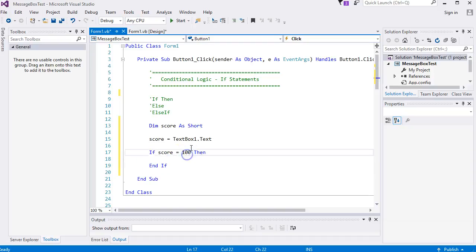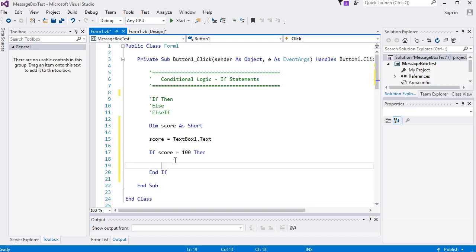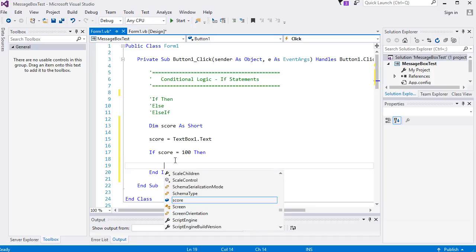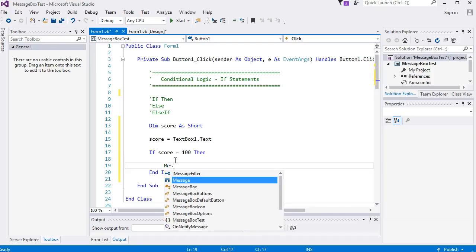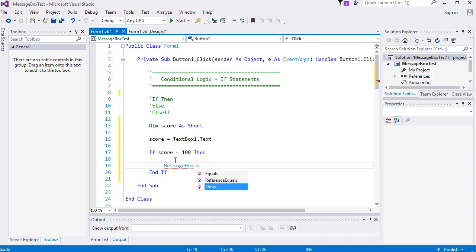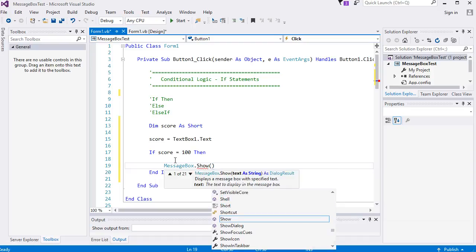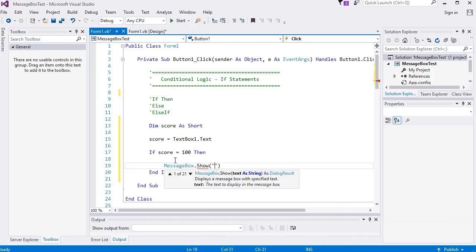The condition itself has got to evaluate to either true or false. So if score equals 100, that can only be either true or false. Then in between the If and End If is where you write your code for whatever you want to happen. Let's just have a message box, MessageBox.Show, and what kind of message?